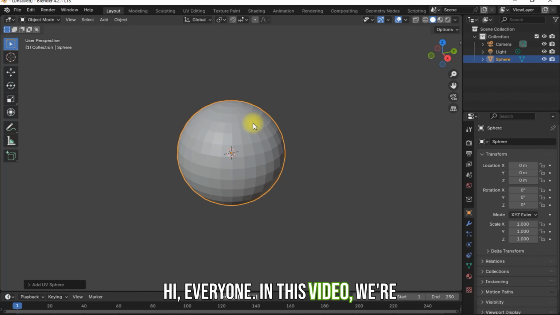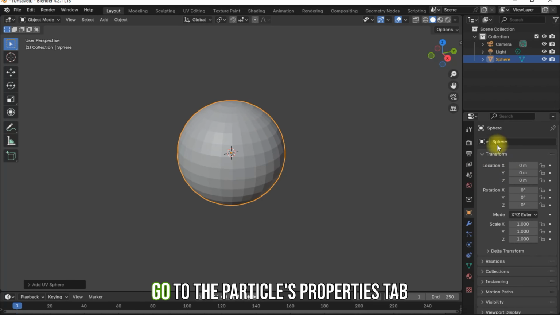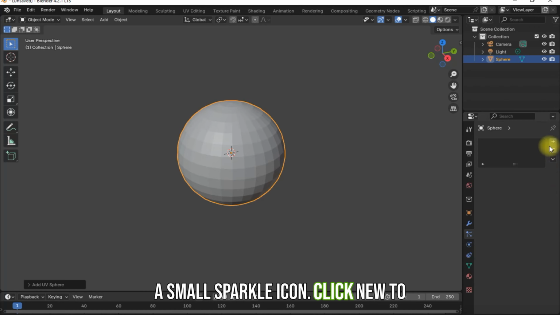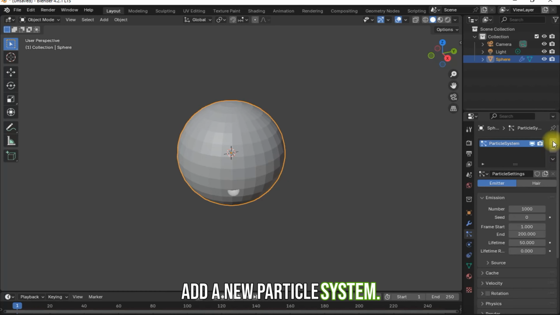Hi everyone, in this video we're going to learn how to create realistic hair or fur in Blender. Whether it's for an animal, a character, or just to make your sphere look like a fuzzy tennis ball, go to the Particles Properties tab on the right hand side. It looks like a small sparkle icon. Click New to add a new particle system.